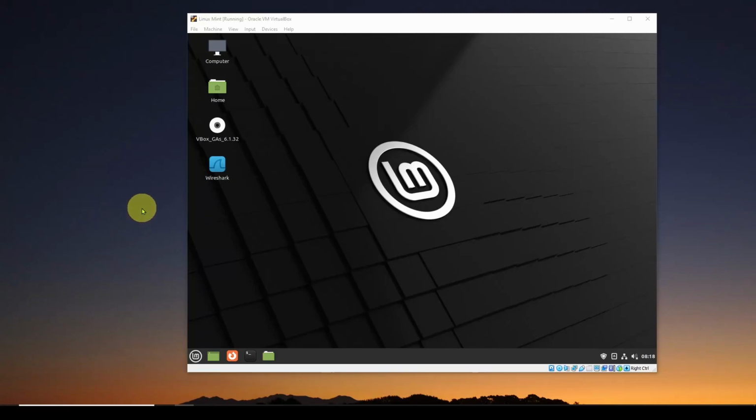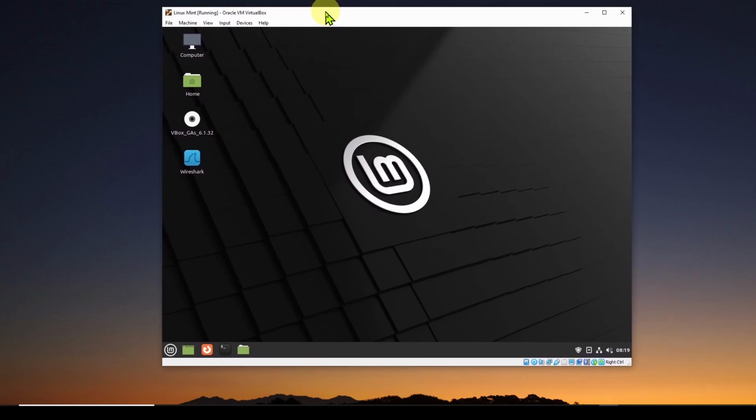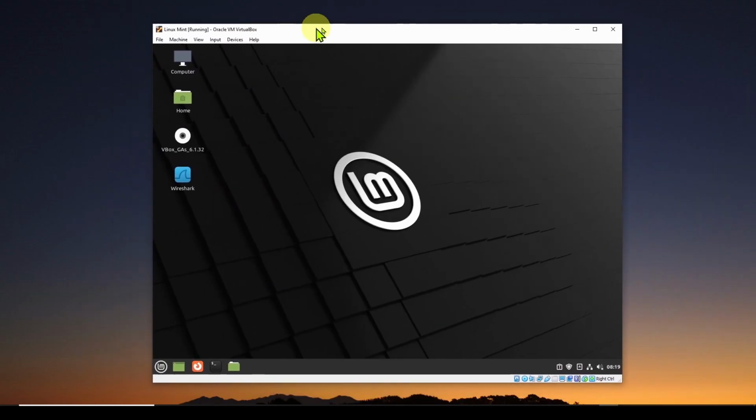Okay, so welcome back. Today we're going to look at what a virtual machine is, and we're going to actually install a virtual machine on our computer. We're going to go through the very simple steps, and as you can see here, I've got a virtual machine running on my Windows 10 computer.